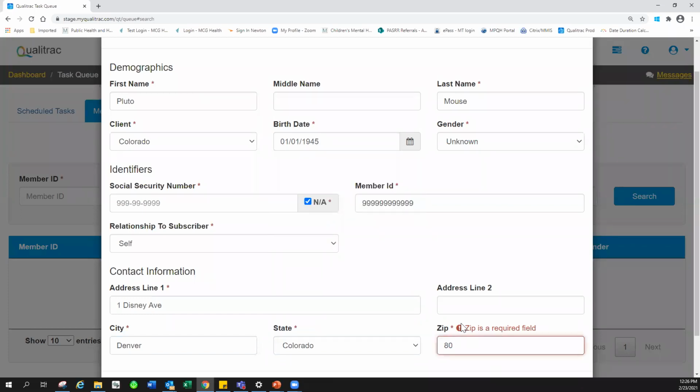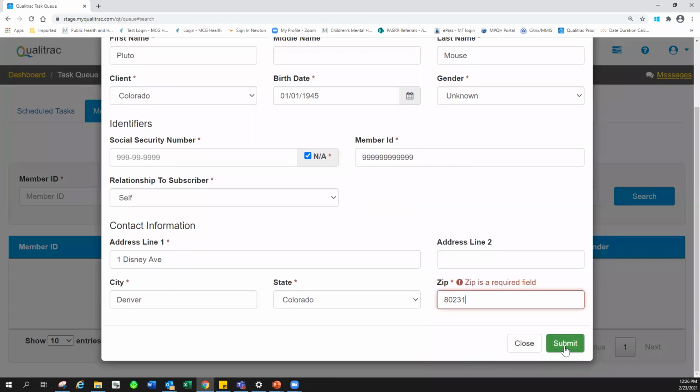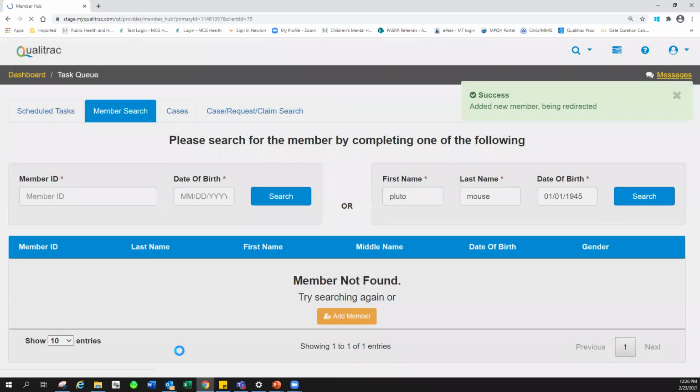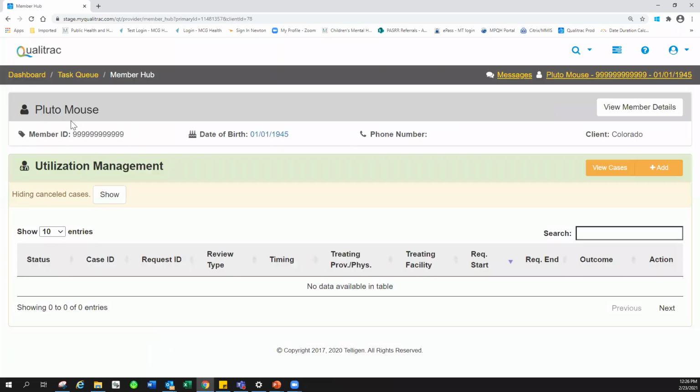See this little kind of exclamation point? If I'm missing a required field, it will do that and tell me I've missed a required field. And I'm going to hit submit. What that does is that creates Pluto mouse, right? That creates my ability to add a member. And that brings me directly to their member hub. And you see, I still have all my navigation items up here, so I can still get around.